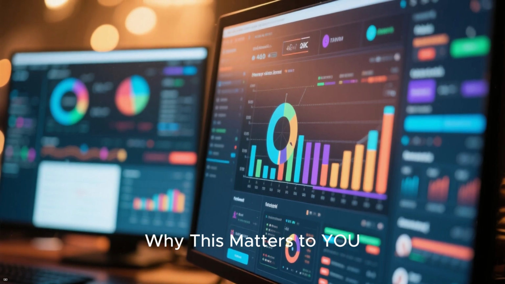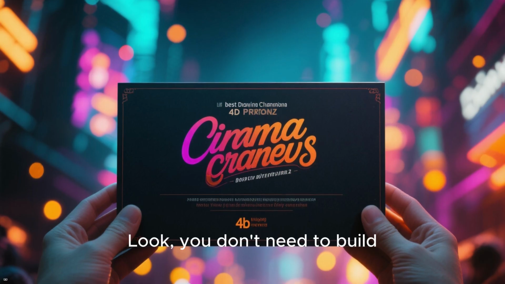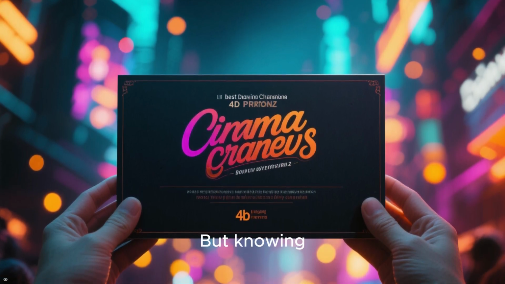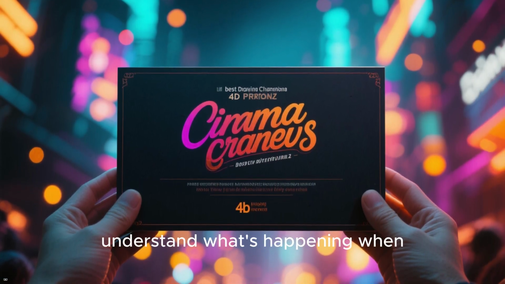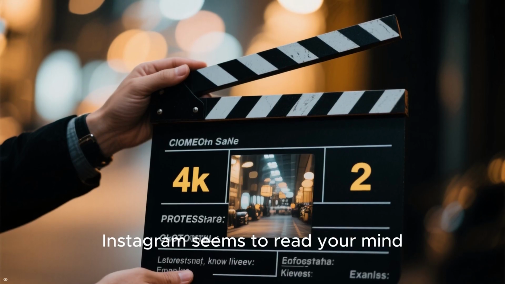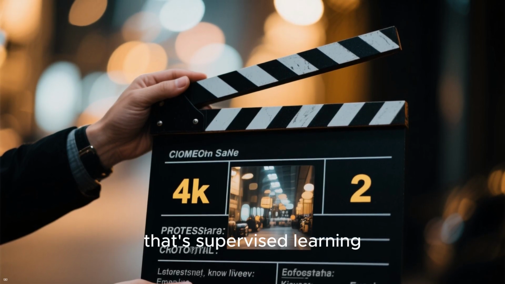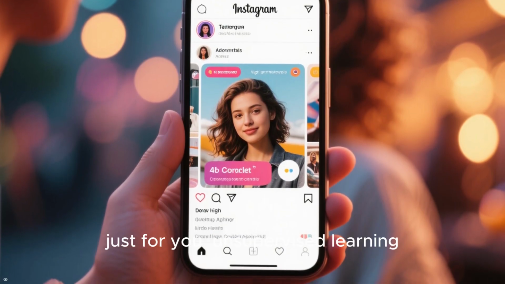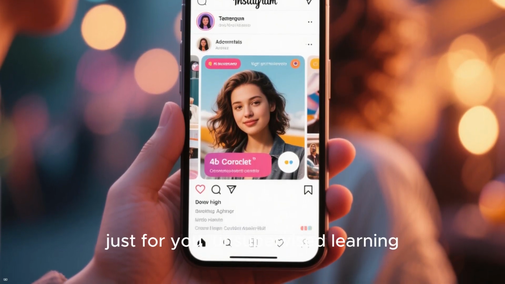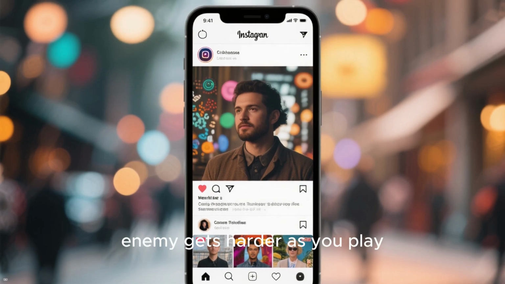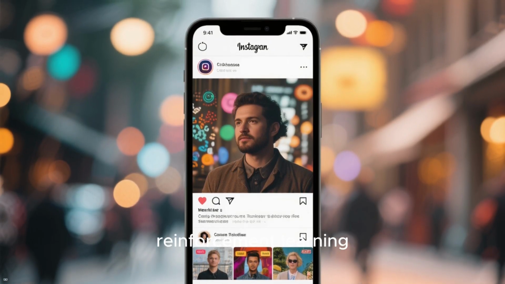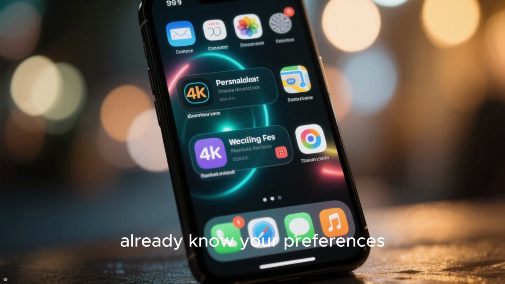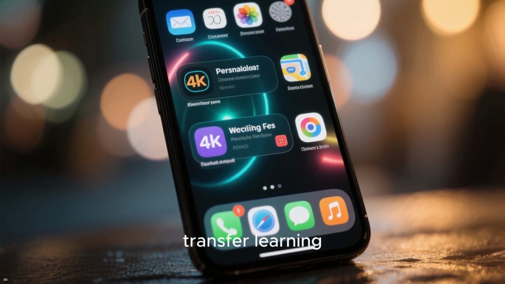Why this matters to you. Look, you don't need to build AI to understand this stuff, but knowing these types helps you understand what's happening when Instagram seems to read your mind with its ads, that's supervised learning. Netflix creates weirdly specific categories just for you, unsupervised learning. Your video game enemy gets harder as you play, reinforcement learning. New apps seem to already know your preferences, transfer learning.